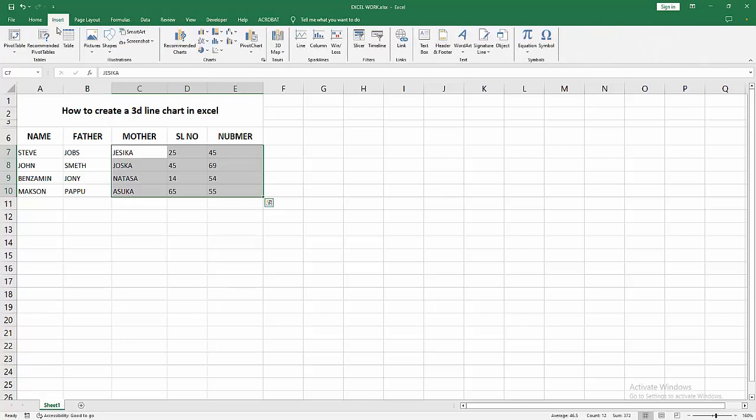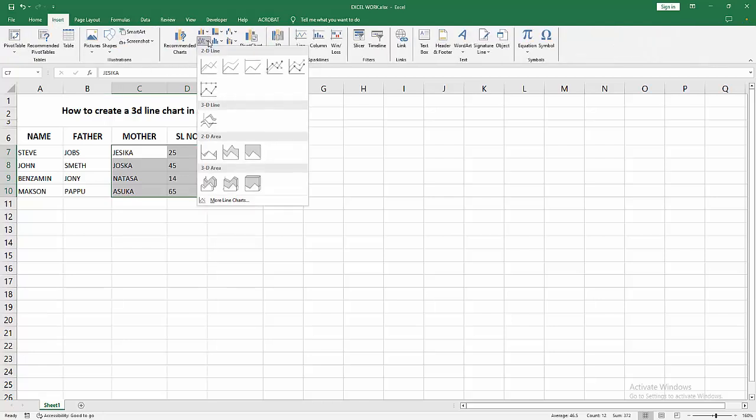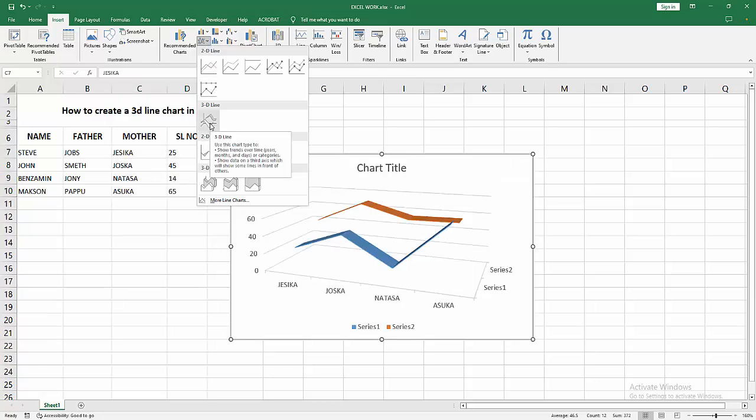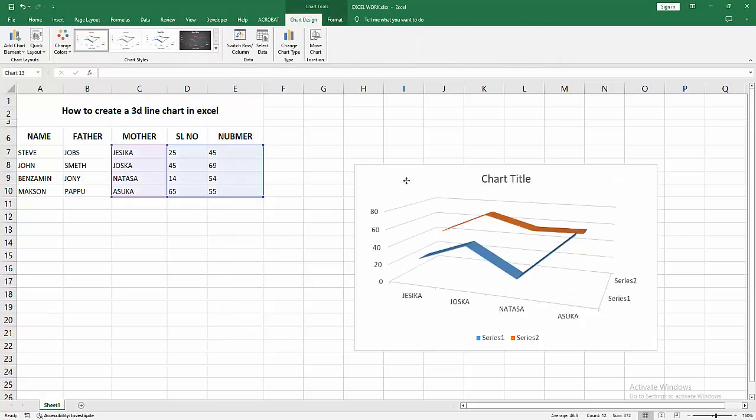Then we go to the Insert menu. Select the Line Chart drop-down menu. We can see here many line charts. Now I select the 3D Line. Now we can see we made a 3D line chart very easily. You can change the color, style, or add any element or remove any element.